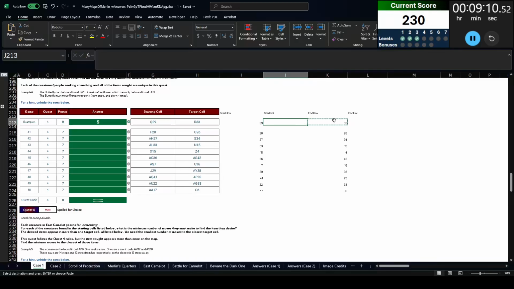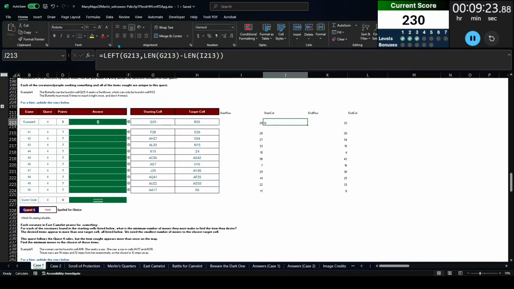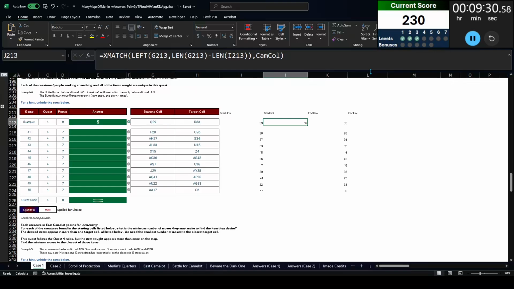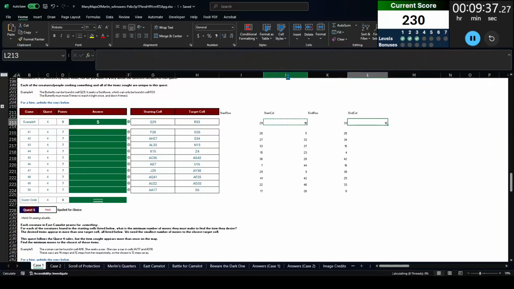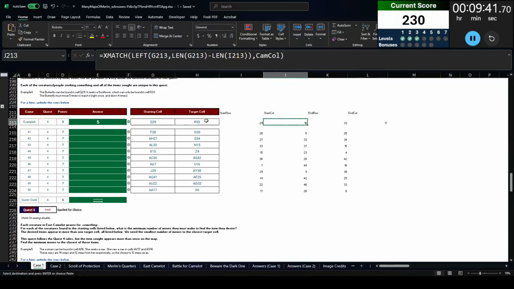Now for the column, so what I'm going to do is I'm going to take left of this. I'm just going to take len minus the len of the rows. Okay. I'm going to X match that against the camcol. Alright, so that should work well for this.